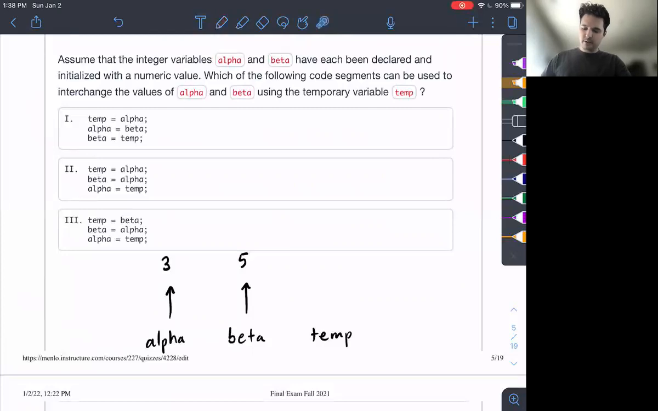I'm going to have these arrows pointing from alpha to 3, beta to 5, and temp isn't pointing to anything yet. And at the end of this, what I'm hoping to see when I run each of these lines of code is that alpha will now be pointing at 5 and beta will now be pointing at 3. If that's the case, then we know that the code works.